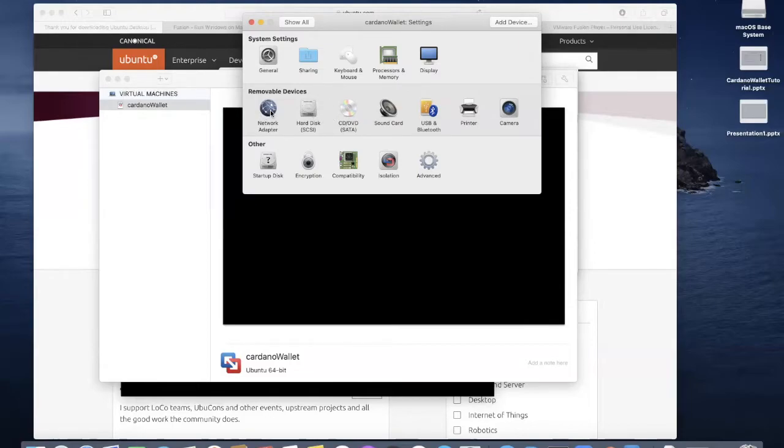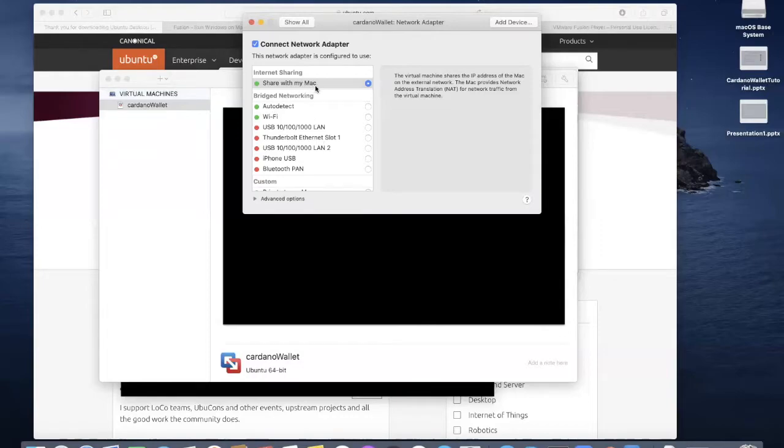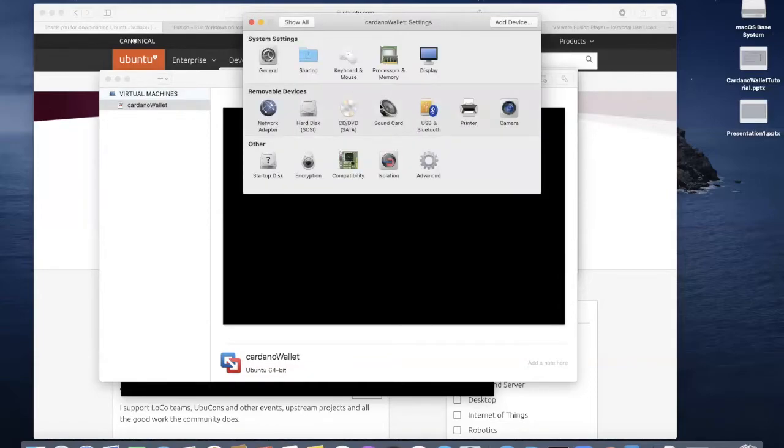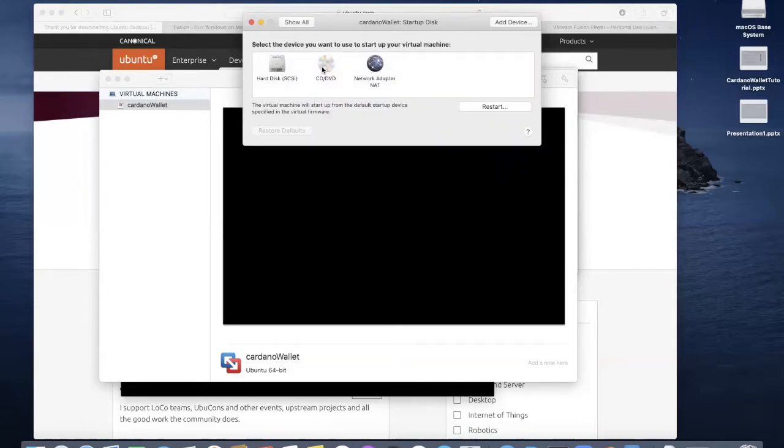The network adapter, the kind of connection is going to be shared with my Mac, which is basically a NAT connection. This means that the Mac is going to be proxying all connections to and from this virtual machine. That's fine, it's safe, leave it there. And the next thing we want to take a look at is the startup disk. Here we can choose the CD DVD. We can click on restart.